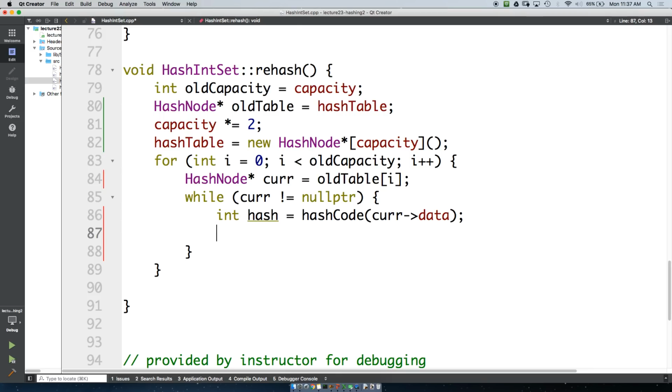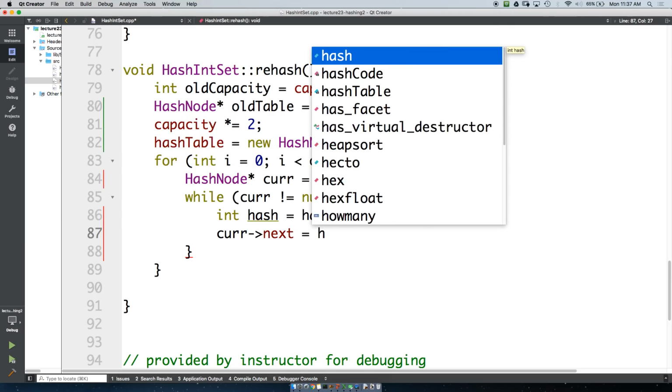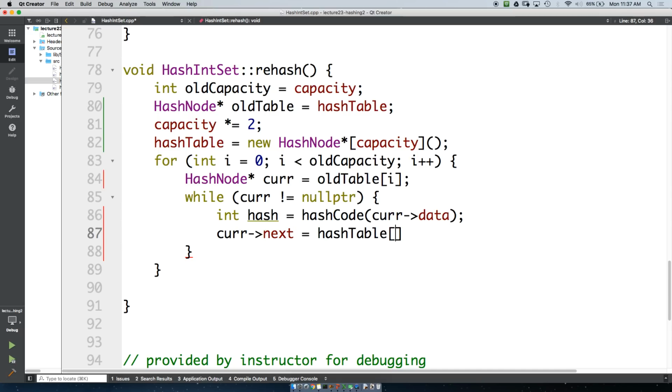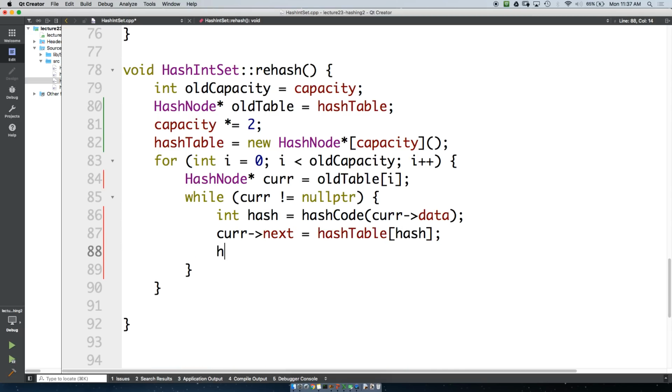So we want to put it at the front of our bucket, right? Just like when we did add. People kind of remembering from Friday? Is this coming back? So you'd say cur next equals new hash table of hash, right? And then we'd say new hash table of hash equals cur, right? So inserting it into the front of our bucket.